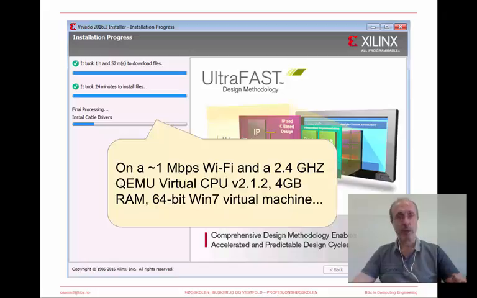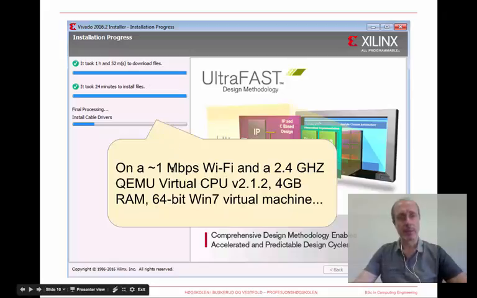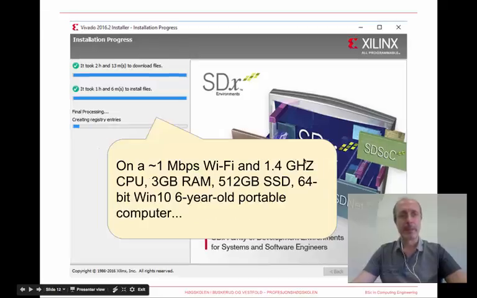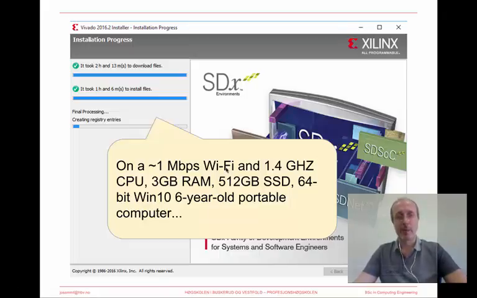I did it twice in virtual machines, one for Windows 7 and the other one for Windows 10, and also on an old laptop running Windows 10. This is the virtual machine on Windows 7 on a 1 Mbps Wi-Fi, where it took about 2.5 hours. It took just a little bit longer in the Windows 10 virtual machine on the same Wi-Fi, but it took nearly 3.5 hours on my older laptop, although it is still a nice machine. Well, the good thing is that you don't have to stand by while it downloads. Just make sure that your computer will not go to sleep before the download is complete.